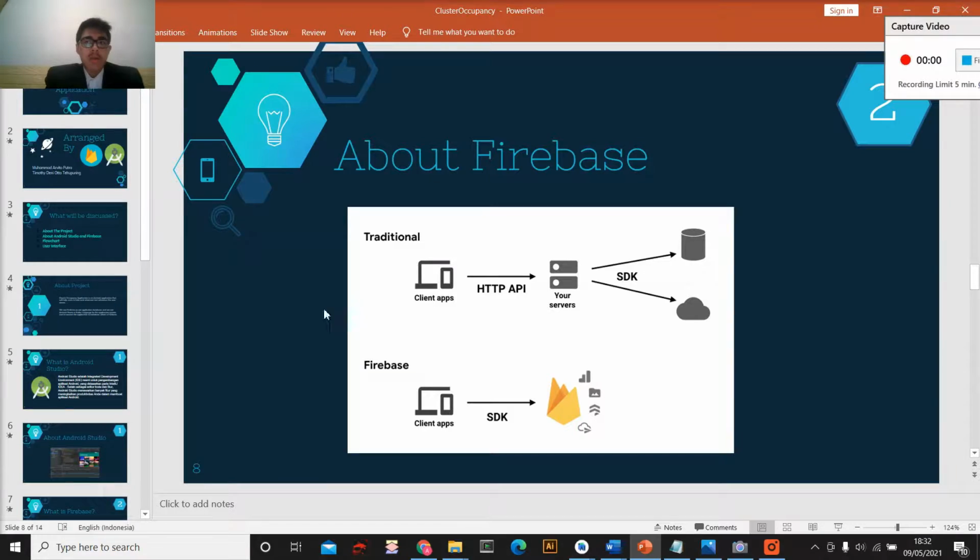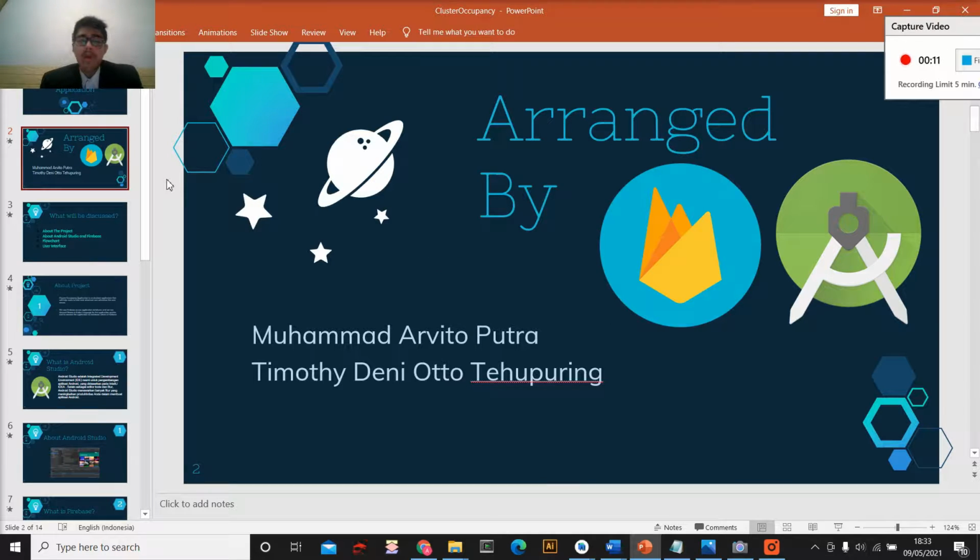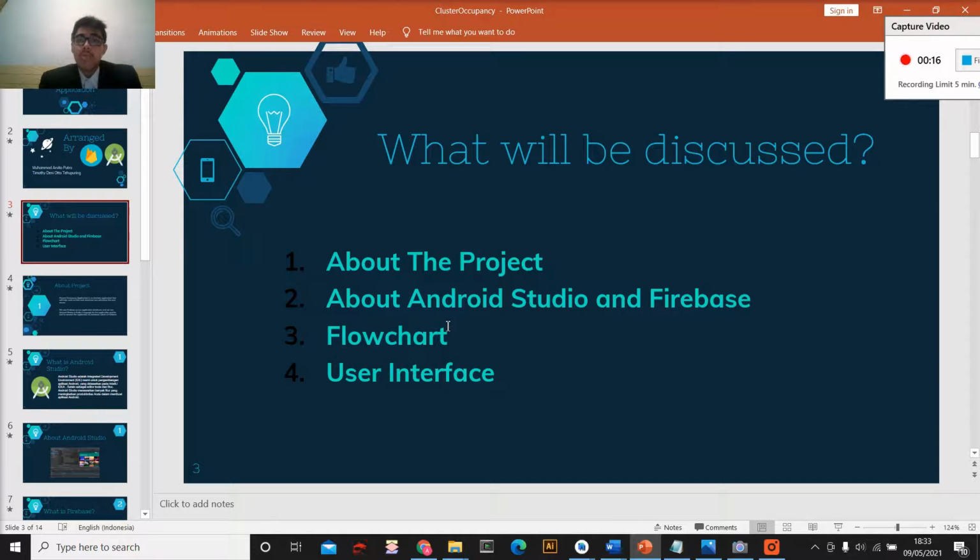Today I'm gonna explain to you about our Android application. First I'm gonna share my screen. Okay, first, our application is the cluster occupancy application and it's made by me, Muhammad Arvito Putra, and my friend Timothy Deni Otto Tehupuring. Okay, first, what will be discussed? First, about the project, about Android Studio and Firebase, and the flowchart, and then the user interface.